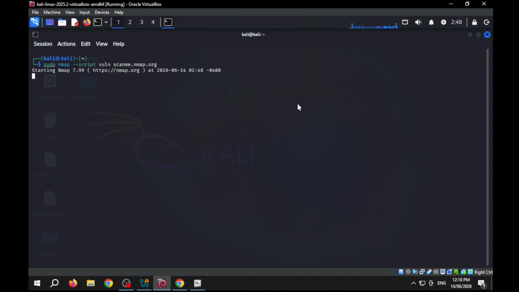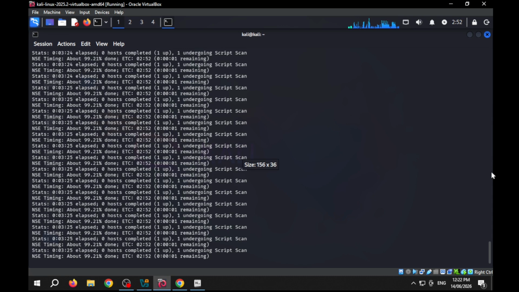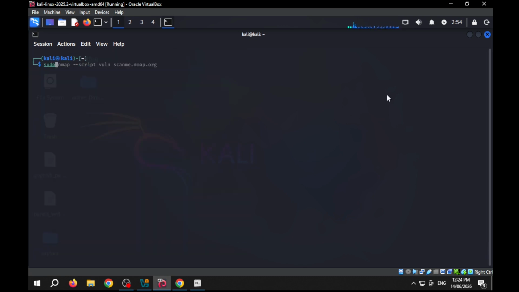So I am going to type scanme.nmap.org. For some reason there was an error in the recording, so I was not able to show you that part of it. So I am going to move to a new script, because you can test it out and see the result by yourself, since it is very easy. But let me move to our next command.